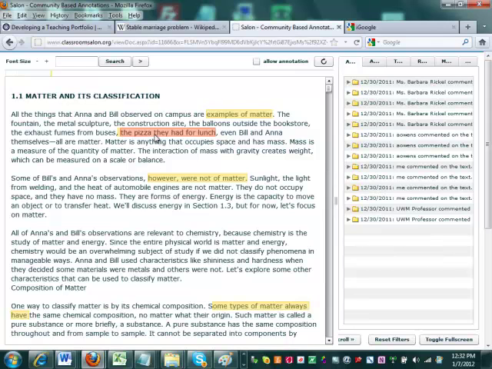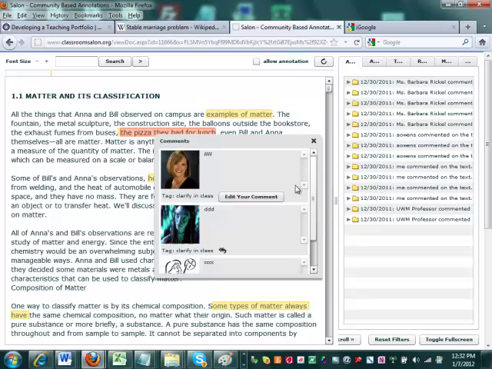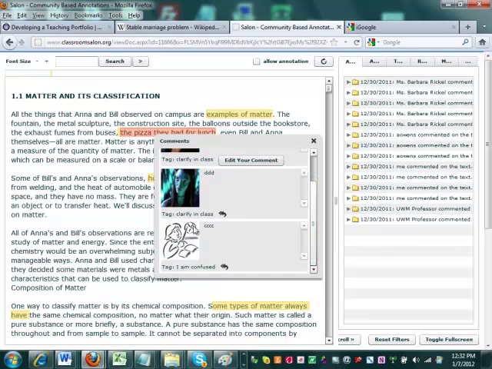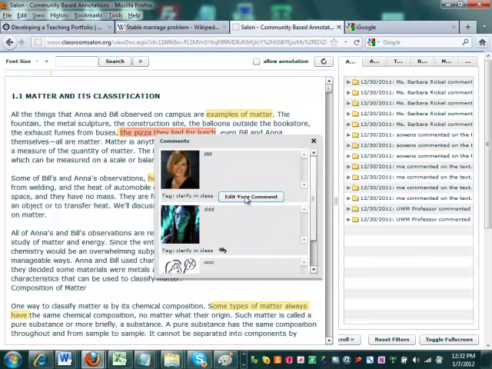Now one way is to look at the annotations that are already there and then respond to those annotations. You can reply to a specific comment, so this person will receive a response by email with a link to this document when you respond. Or you can edit your own comment if you have a comment in there. So that's one way to respond to or join a discussion.